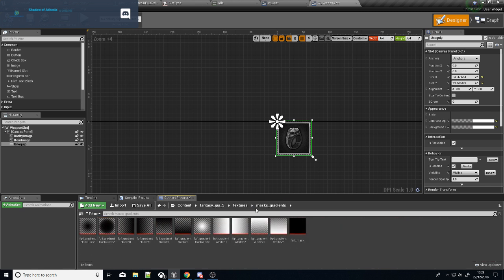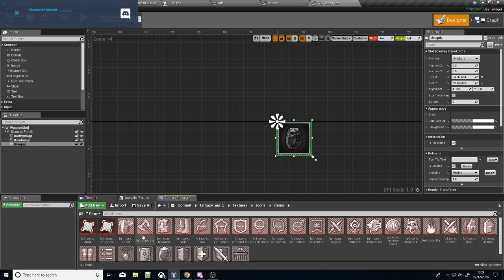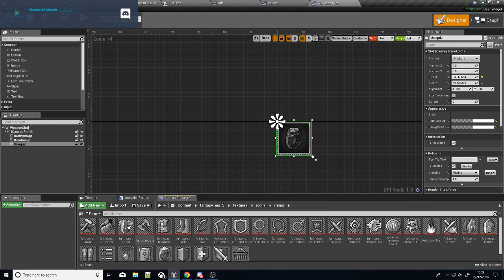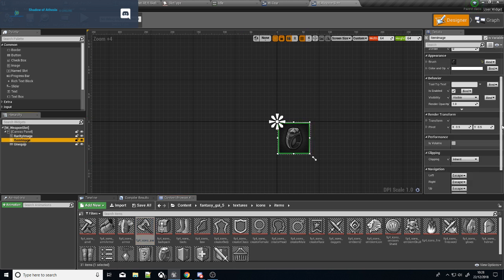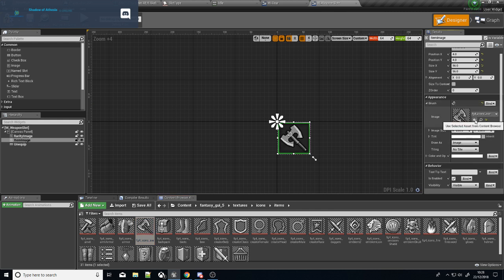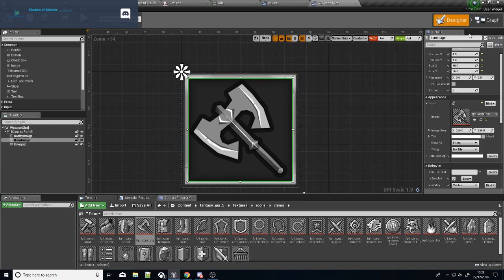If we even have one for a weapon. If not, we can always just use, I don't know, a random icon. Should go with the axe. We'll go with the axe. Why not? Where's the image? There we go. Nice little weapon swap.